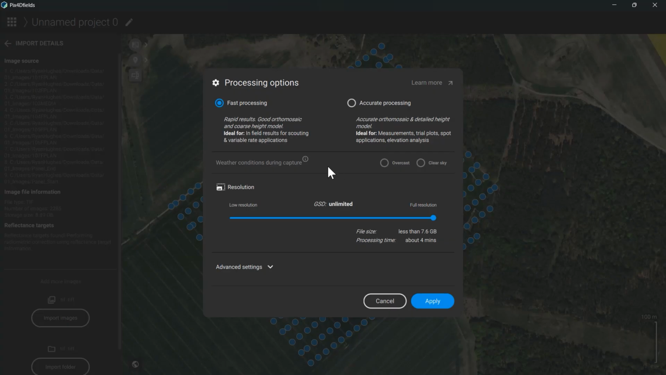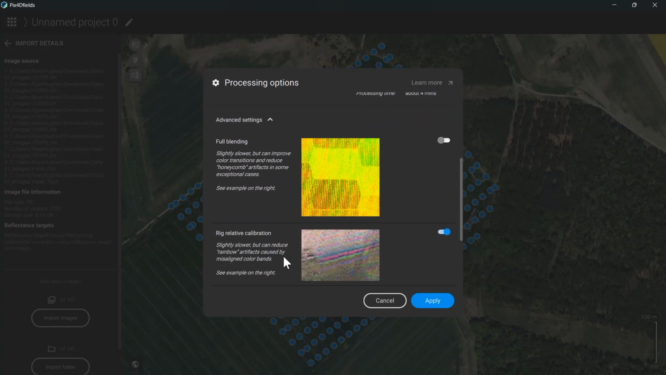Depending on the dataset, you can select the weather conditions at the time of image capture. In this case, the orientation of the sun sensor is unknown, therefore we cannot calculate the angle of the sun, which means we cannot select the weather conditions during capture. You can modify the project's GSD and several advanced settings when required.